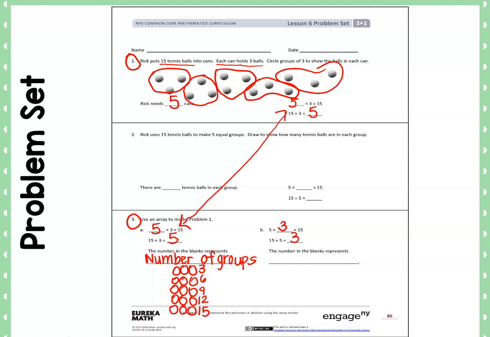So we don't need to redraw an array because it's still showing 5 groups of 3. 5 times 3 equals 15, and then 15 divided by 5 equals 3. But this time, the number in the blanks is 3. Okay, and if 5 represents the number of groups, then 3 represents the size of groups.